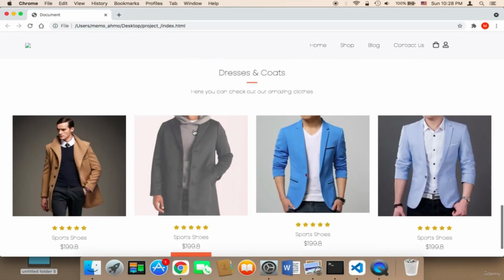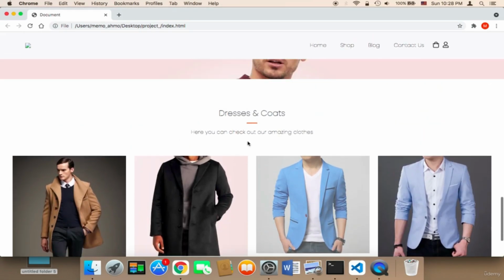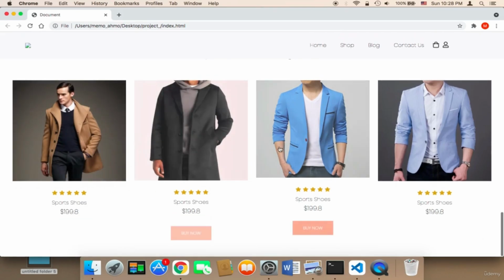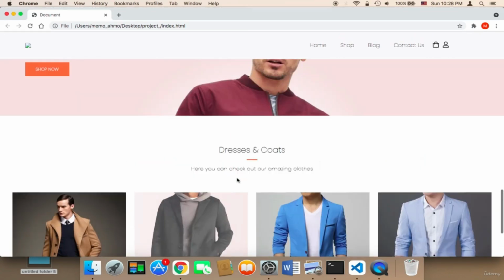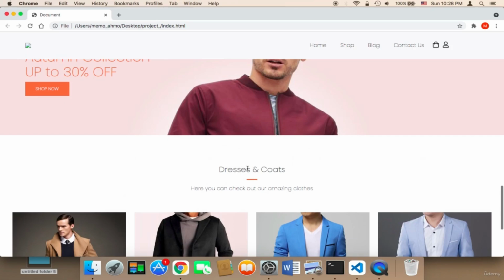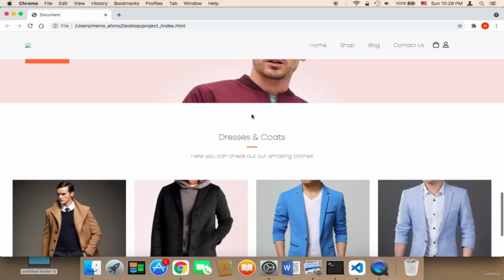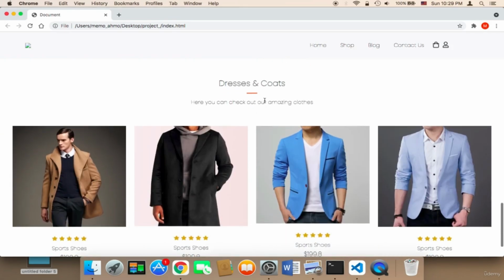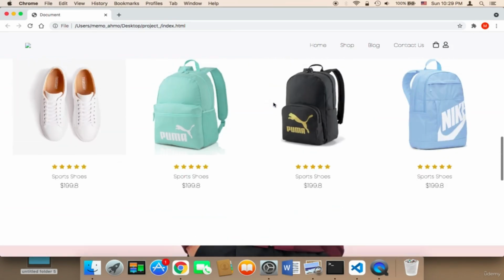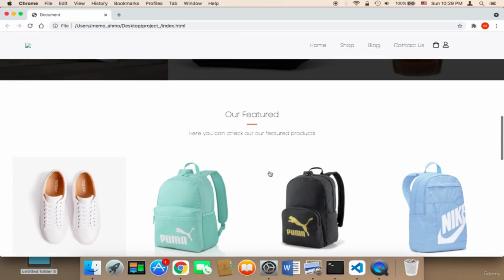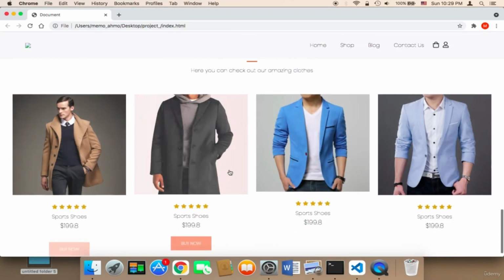So as you can see, this is the dresses and coats section. Looks very, very awesome. And it has the same exact design as the featured. The only difference is only a padding here. I removed the padding, but this is not very important. I just changed this to make this different from the featured. It's a little different, but it looks now amazing.